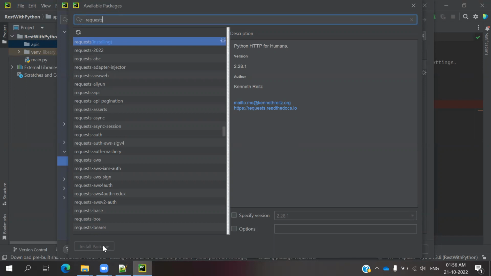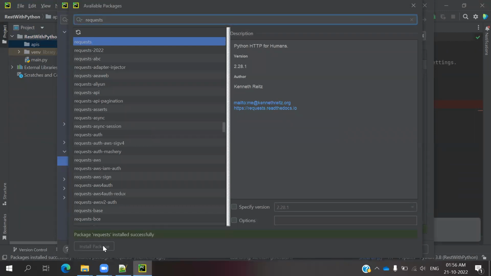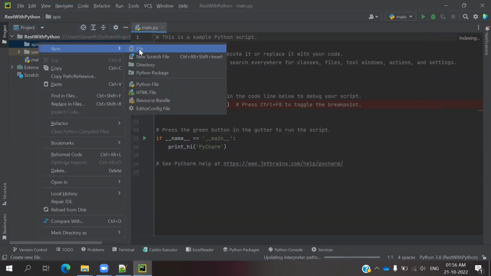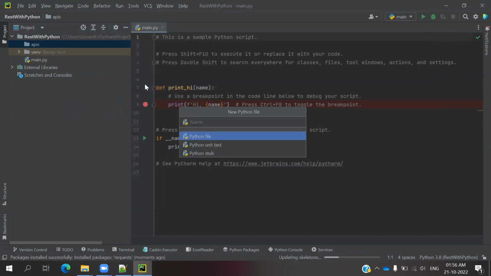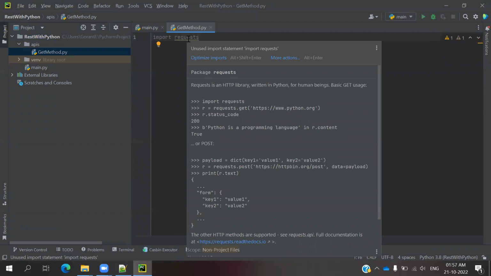Once you click that, it will try to install that particular requests package into PyCharm. What I did previously in the command prompt was at the Python level, and this is at the PyCharm level. Successfully installed, close it, click OK. Then go to APIs and click on Python file. That is a get method. Now, here you can import requests. If it is not showing any error, then it is installed, everything is perfect, no issue.